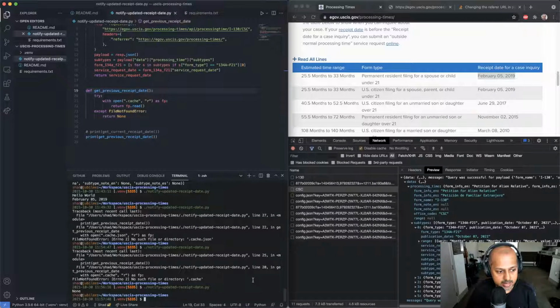What I'm trying to do is, if there's no file, then we're going to treat that state as the state where we don't have a previous receipt date value. And I'm representing that state as None. Yes, we will eventually do it. We haven't done it yet.